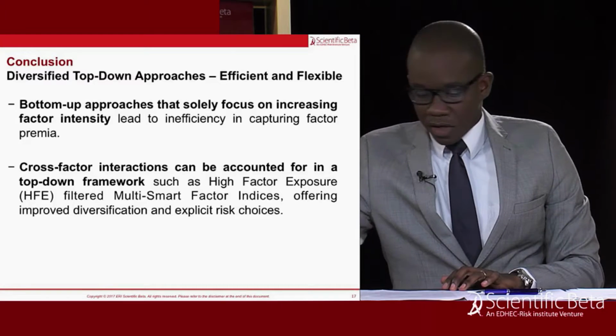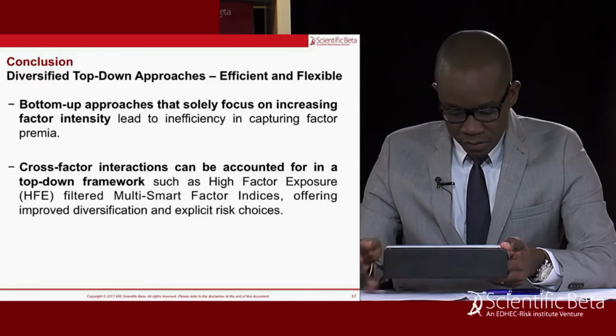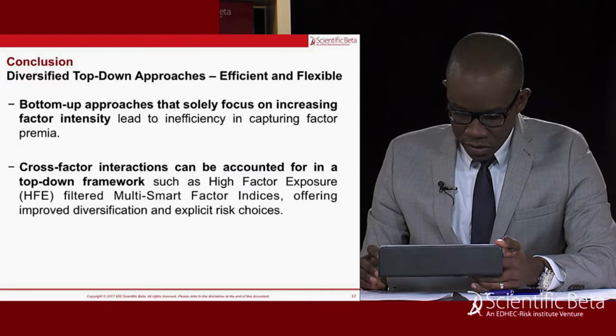So Felix, let me ask you some questions from the audience. The first one seems to concern data mining. It says, when using dynamic allocation and the high factor exposure filter, do you not increase the risk of data mining in your indices?